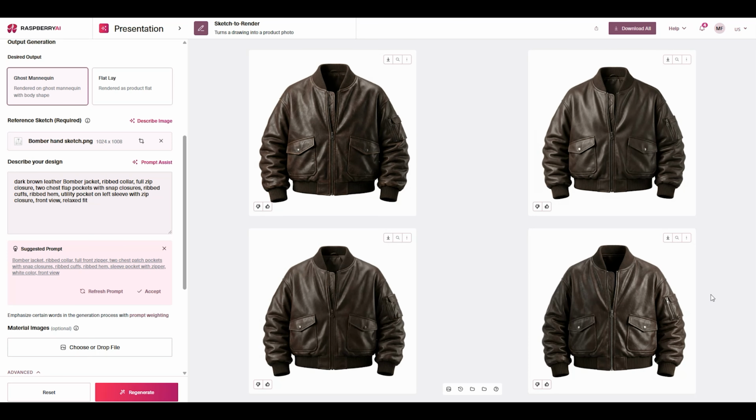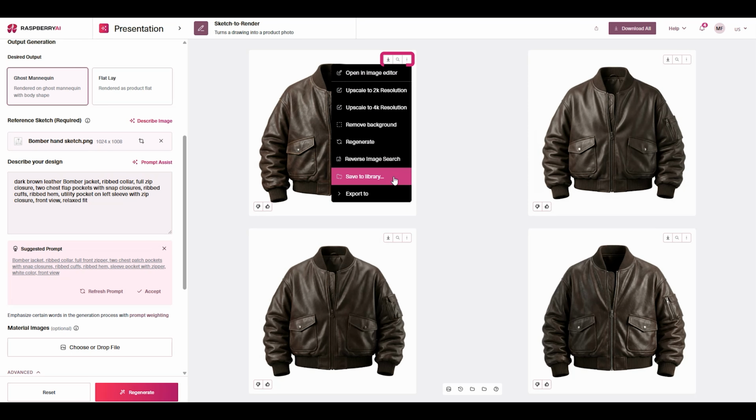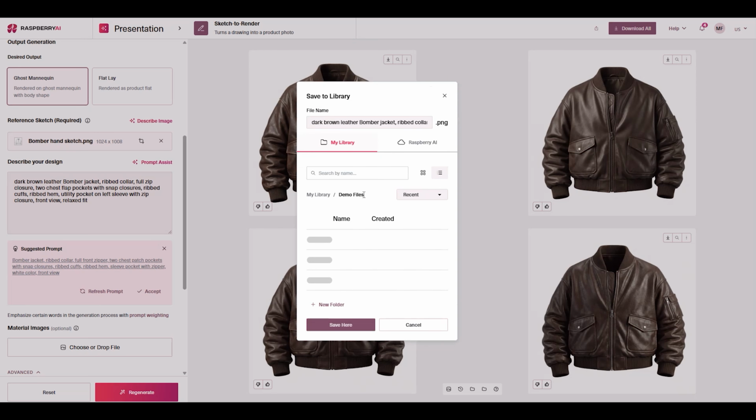The front view will become our ending frame later when we animate. I'll save this front view to my library and move on to multi-view.